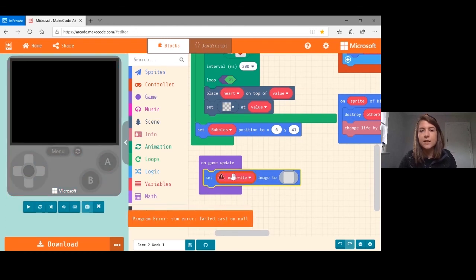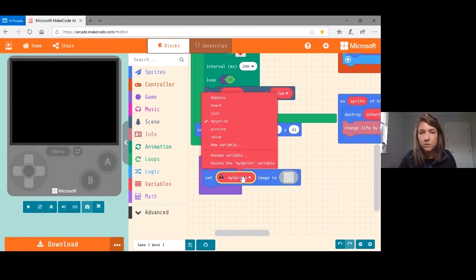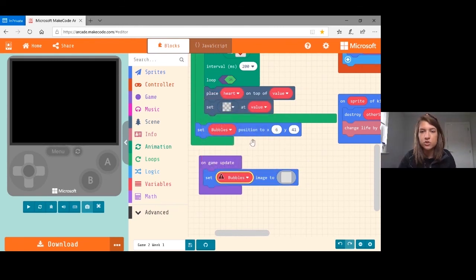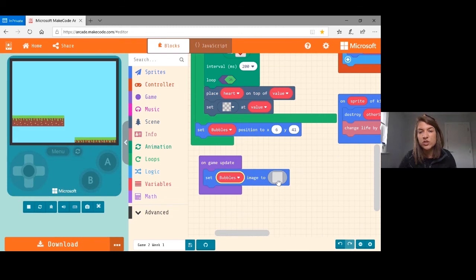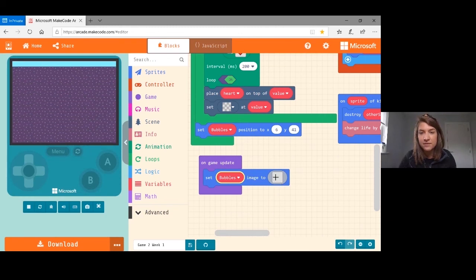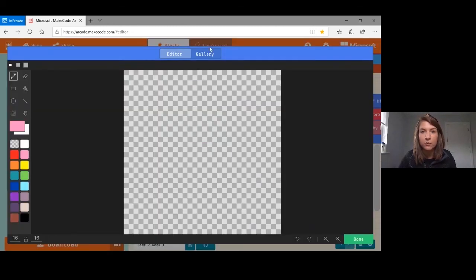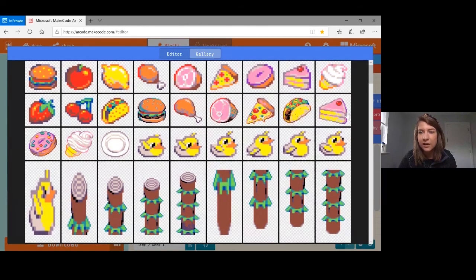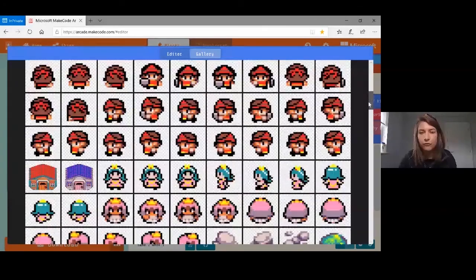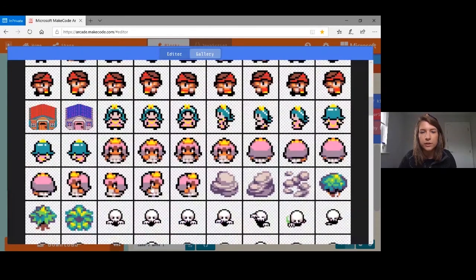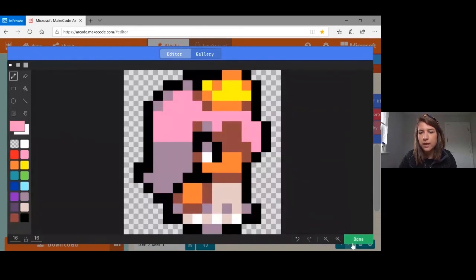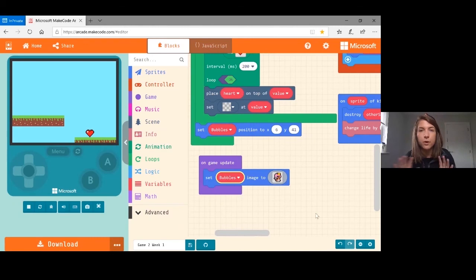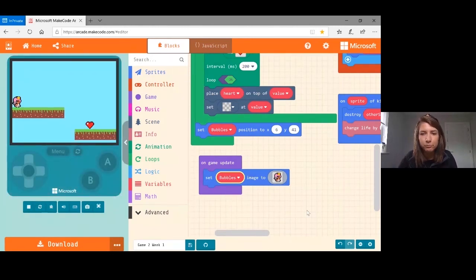So set my sprite. So again, we change that to Bubbles. So set Bubbles image to. And we're basically just telling the game that when you update, we want it to be the image that we decided earlier on. So we're going to go into gallery. I'm going to go back down and find that image that we always use for Bubbles. Okay, so this one here. And click done. Now, if you need to pause, remember, pause, please. Get to the point where you're happy, okay? So on game update, set Bubbles image to this, all right?